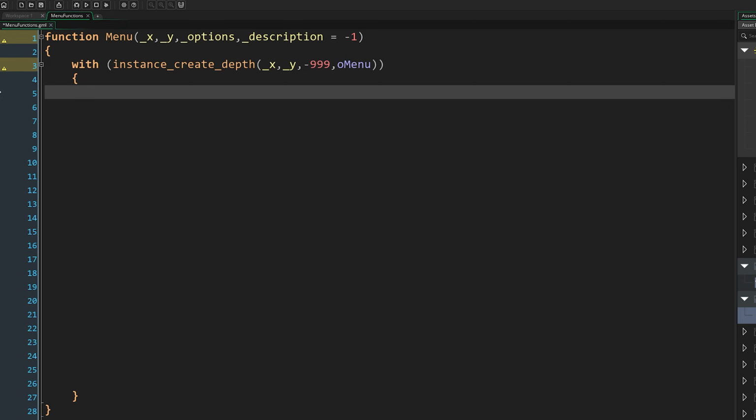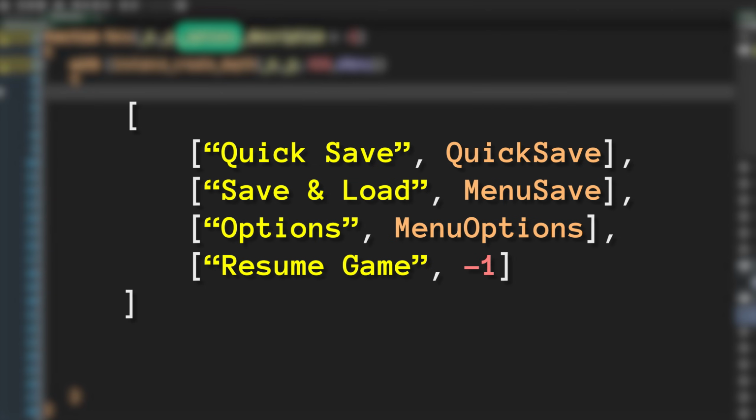Now, before we go any further, let's explain how our option data will work. The options data we provide to this function will be an array of arrays. Each entry in the base array will represent a menu option. There are two key pieces of information we want to store about each menu option, being the text shown to the player and the function that should be called if the option is selected. In other words, what should happen when you pick that option. We can use -1 as a default here again to insert an empty option that does nothing.